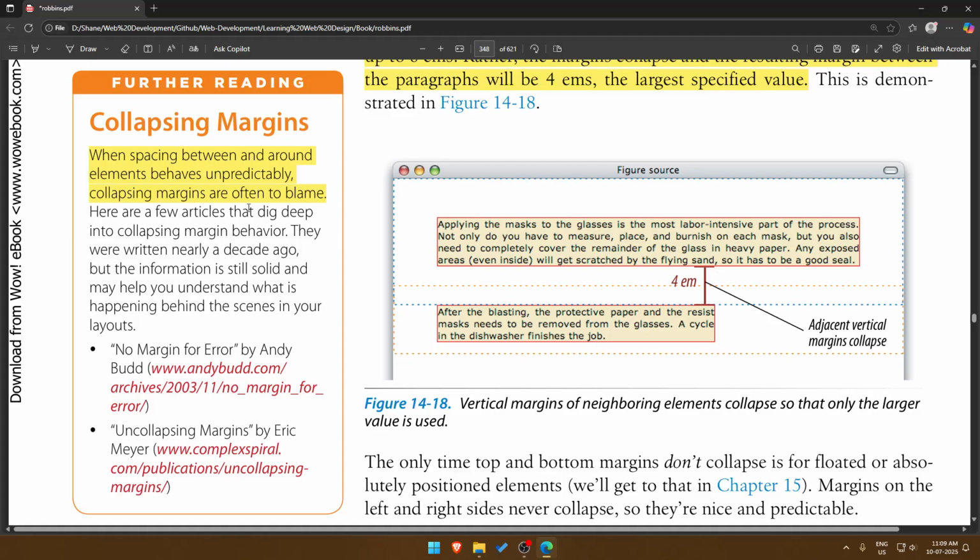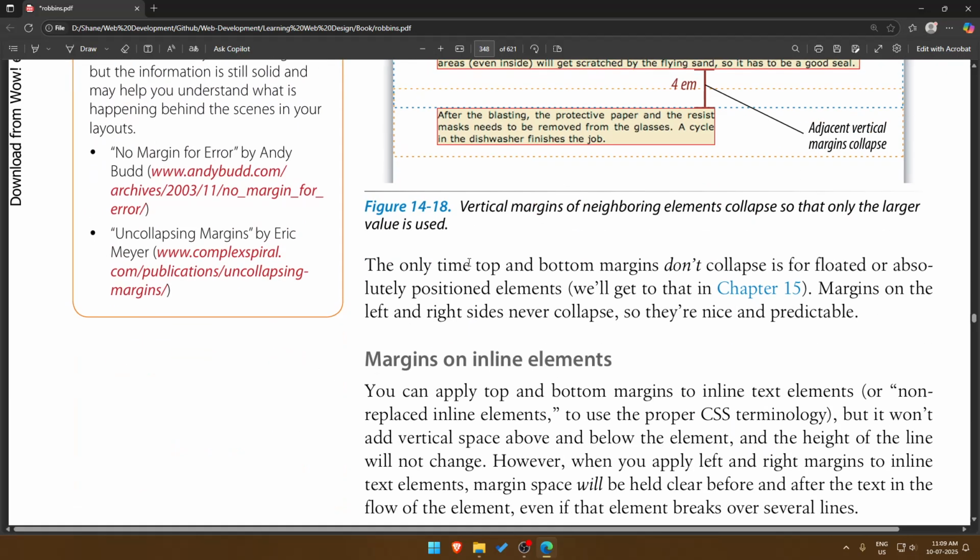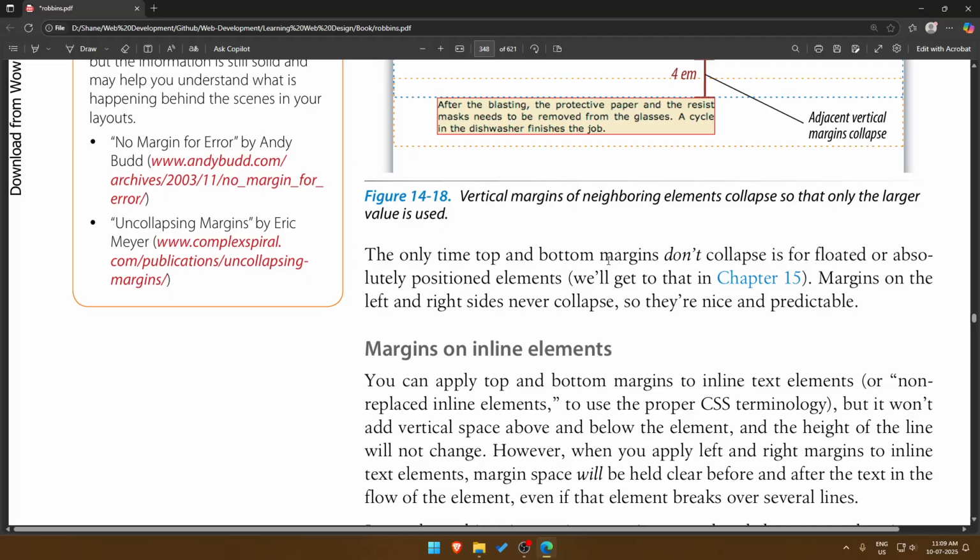Here are a few articles that dig deep into collapsing margin behavior. They were written nearly a decade ago, but the information is still solid and may help you understand what is happening behind the scenes in your layouts. The only time top and bottom margins don't collapse is for floated or absolutely positioned elements. Margins on the left and right side never collapse, so they are nice and predictable.